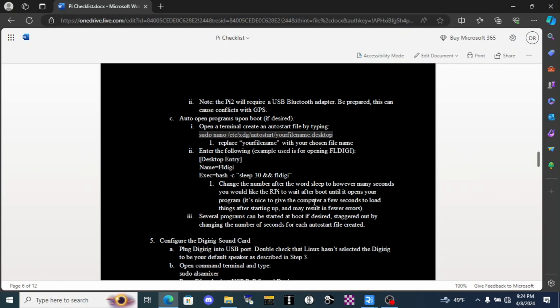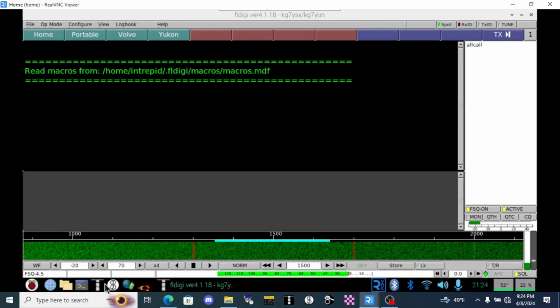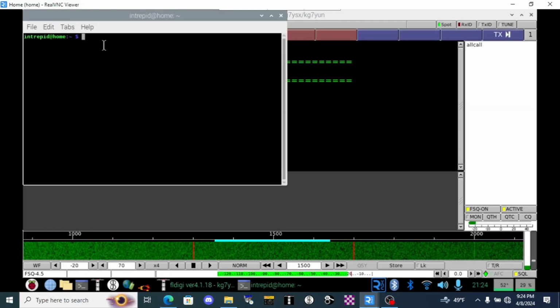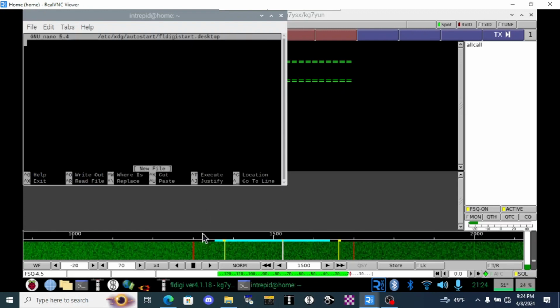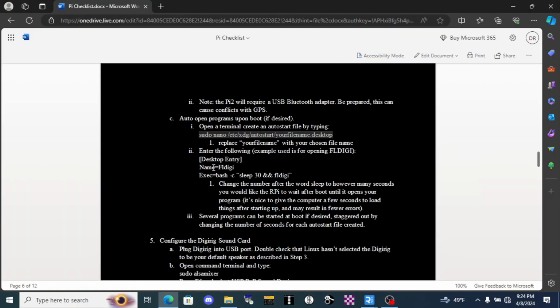I realize that desktop file makes you think that it's on the desktop, but it's just called desktop file, and we're going to put it in this autostart folder. So let's get back in here. We'll open up a terminal window. We're going to paste this in. But before we press enter, I want to change this your file name .desktop thing because that's silly. We'll call it FLDIGI start .desktop. Enter. Okay, the rest we need to paste in one by one.